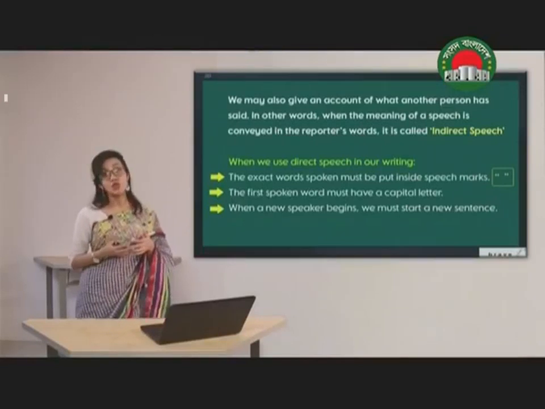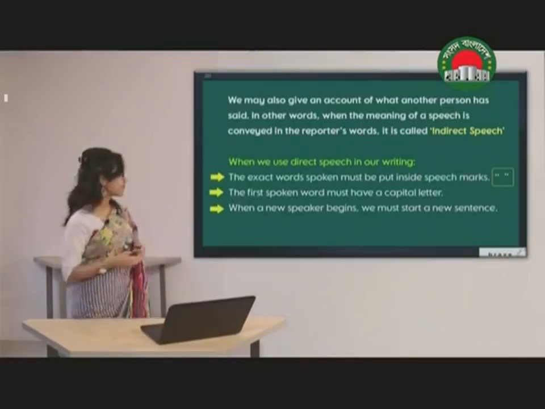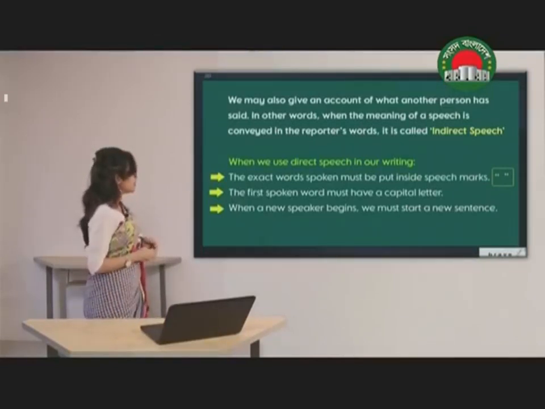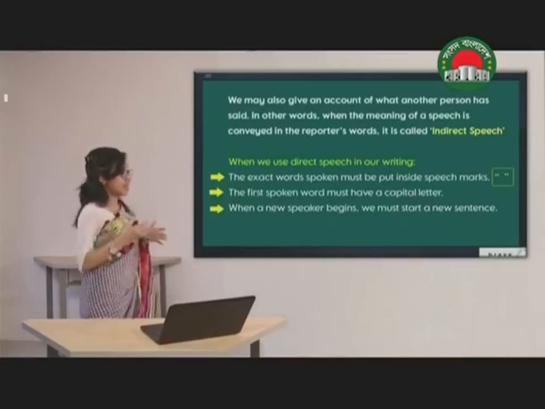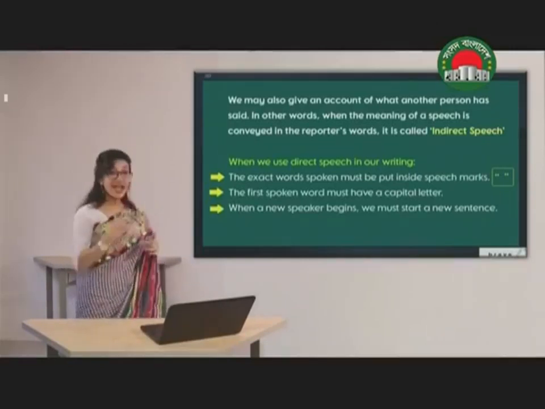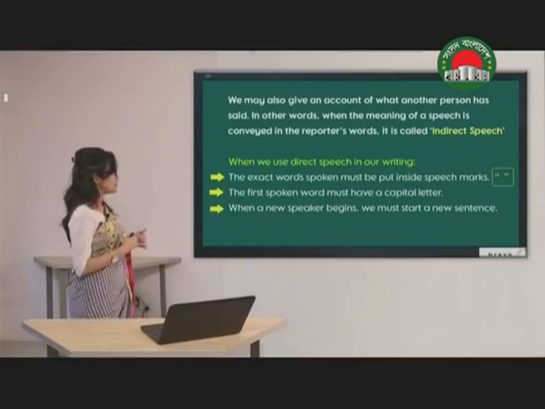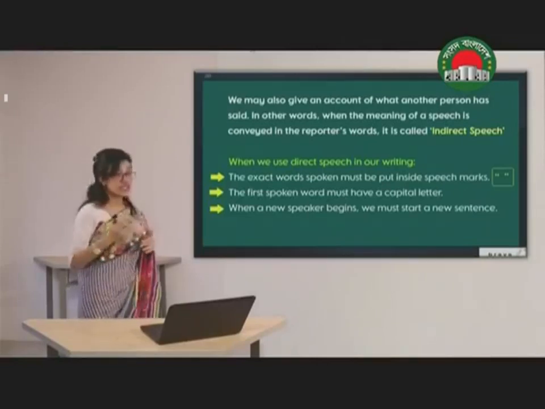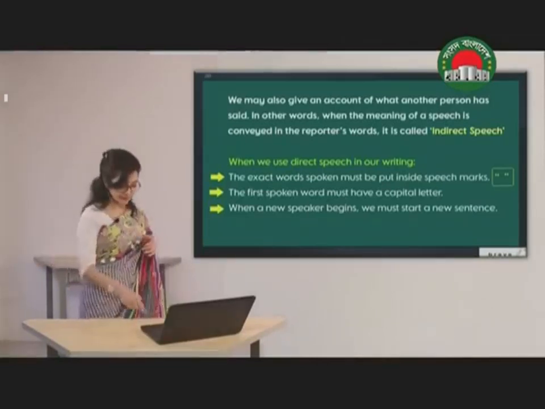Now when we use direct speech in our writing, the exact words must be spoken inside speech marks. Speech marks are also known as quotation marks. Secondly, the first spoken word must have a capital letter. And thirdly, when a new speaker begins, we must start a new sentence.